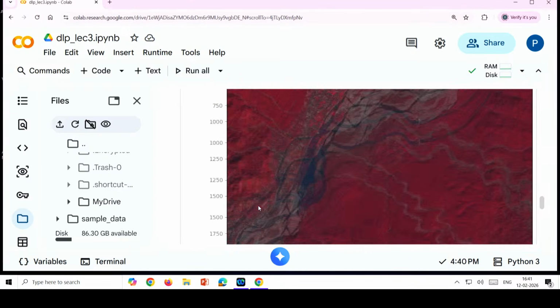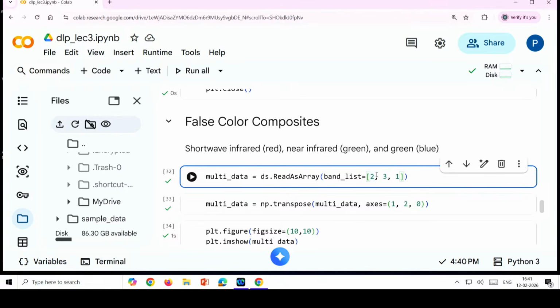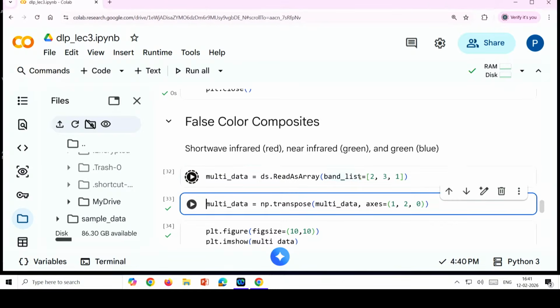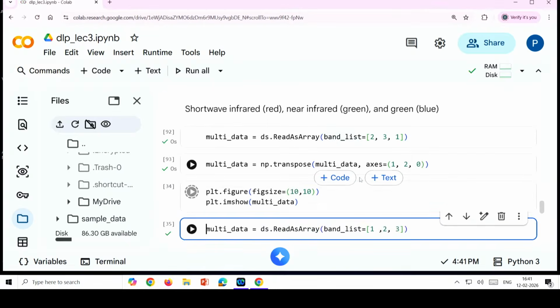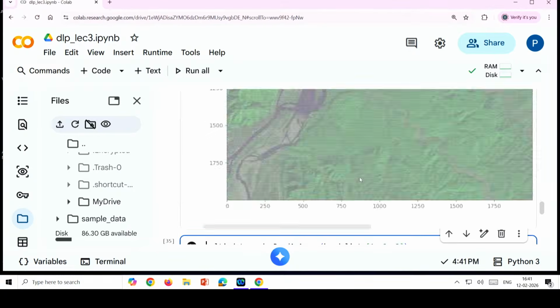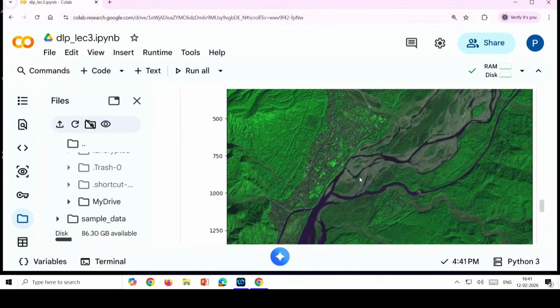Suppose I want to create a different color composite. I want to represent band 2 in red, band 3 in green and band 1 in blue. I need to take care of that while reading the data using GDAL itself. So here I have changed that sequence. Then I convert it to HWC format and plot it. Now you can see that the same image, if you change the band combination, looks very different.